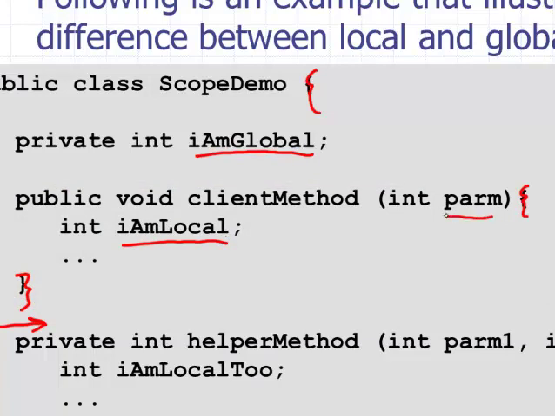But parm is also a variable that is local to the method clientMethod. So in this particular case, we have two variables that are local, parm and iAmLocal. The only place they can be used is within clientMethod. So you see the three dots, so there is more to the implementation of this method, and iAmLocal and parm can be used.